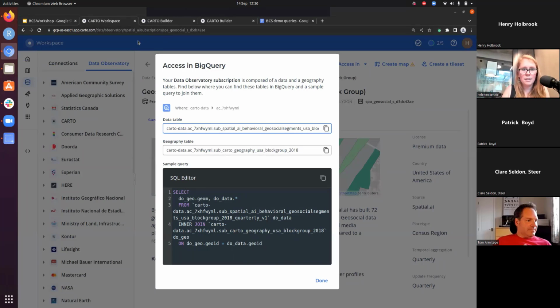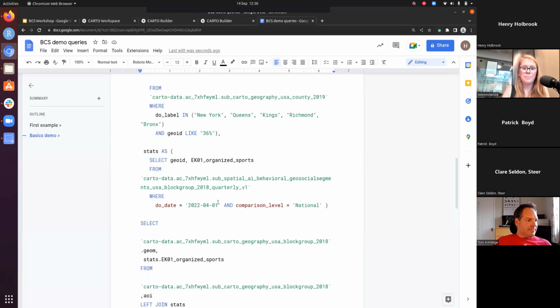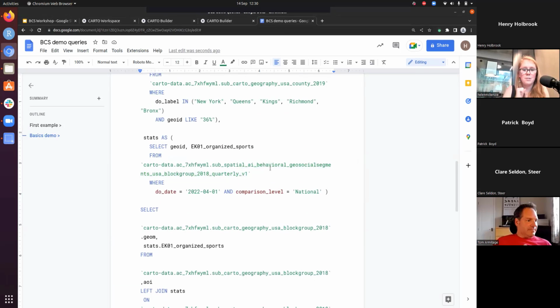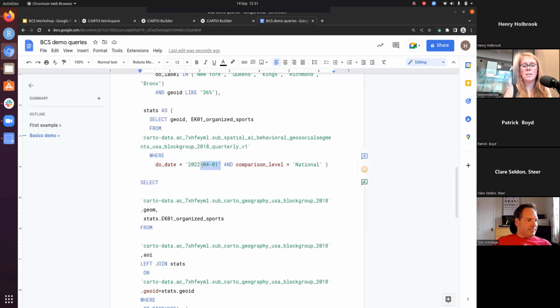So we take our data table, which is this one, our behavioral geosocial segments, and we say we're only interested in the GeoID, which is what we'll use to create the geometry, and the index organized sports, so where people are super into like football and netball and basically people who are the exact opposite of me. So we're only interested in those columns, and then we're only interested in those columns that were recorded at this date, so the 22nd of April. And we're only interested in where that's a national comparison. So you can get 2 different scores for this, where scores which are compared against the sort of national average and scores which are compared against the county average.